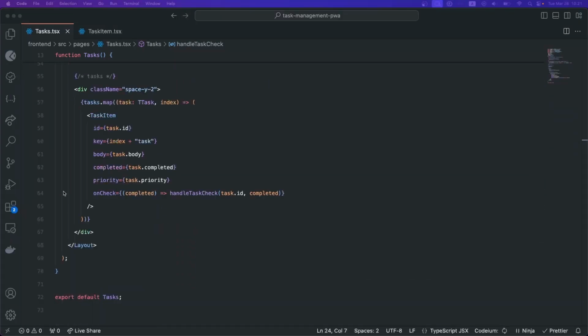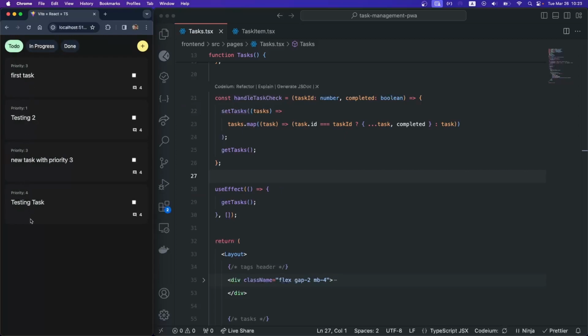So let's test our application. Here we have a list of tasks. Let's go ahead and check one. Alright, our task is checked, and let's reload again, and everything is updated.